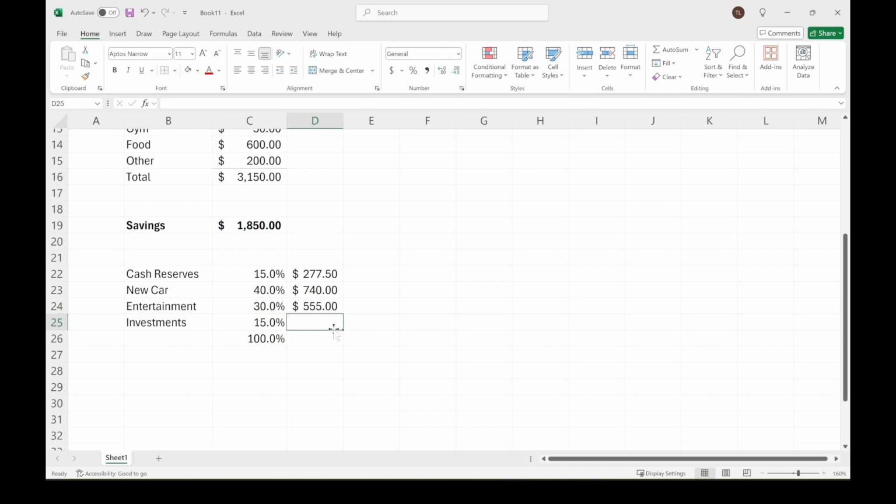And finally, we'll do investments. So we'll do equals, savings, type that asterisk, click on the percentage amount, and then enter. And that's going to tell you how much you should be allocating to each of these items here. What I like to do is I like to have different bank accounts for each one of these things. That way I know it's all going to the appropriate place.